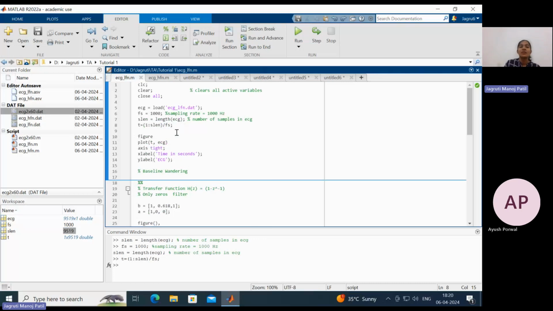Now initially our vector data was sampled in the frequency domain. Now we need to convert it into the time domain. So how do we do so? It's nothing but converting the frequency to time: 1 by f times the entire length of the frequency. The colon here denotes 1 to end.